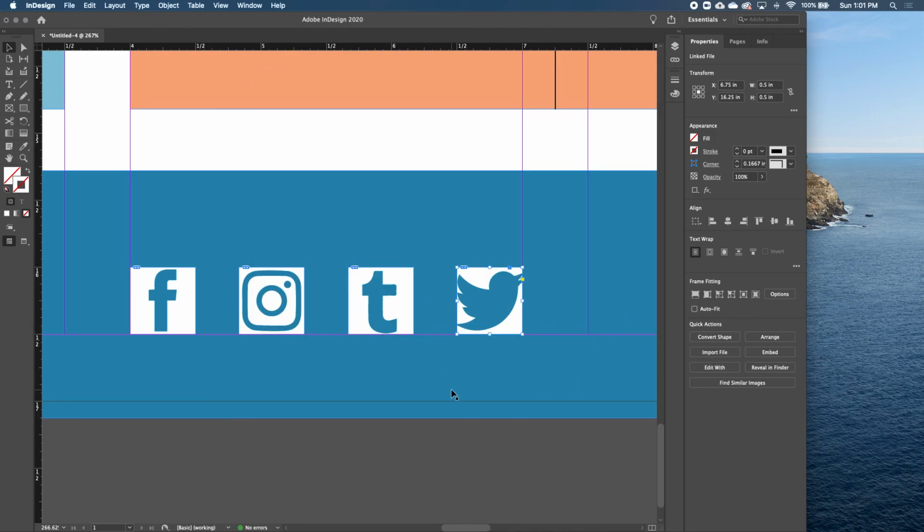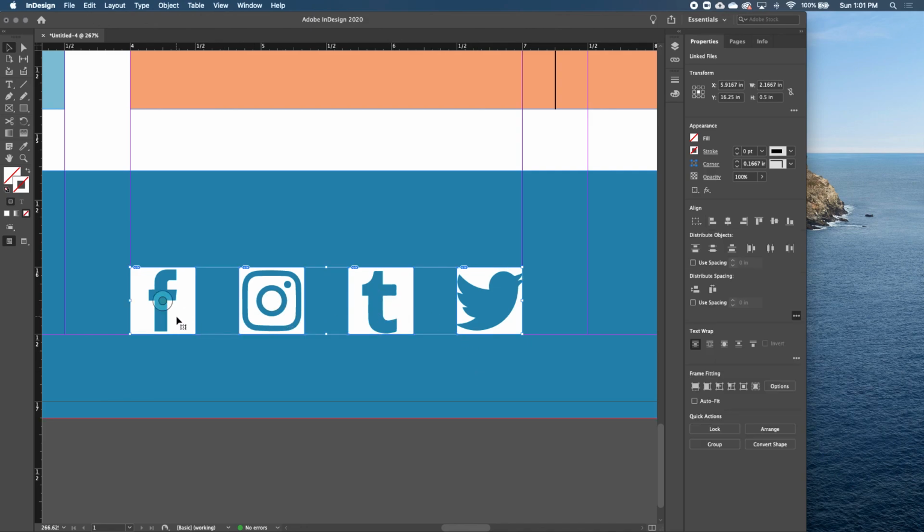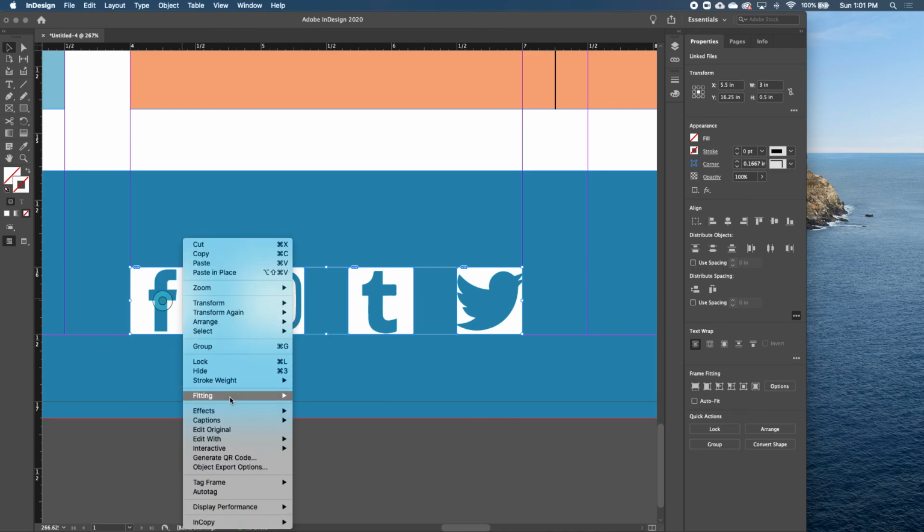So we have all 4 icons. Once again, holding the Shift key, I'm going to select all 4 and then right click with the mouse, Fitting, Fill Frame Proportionately.